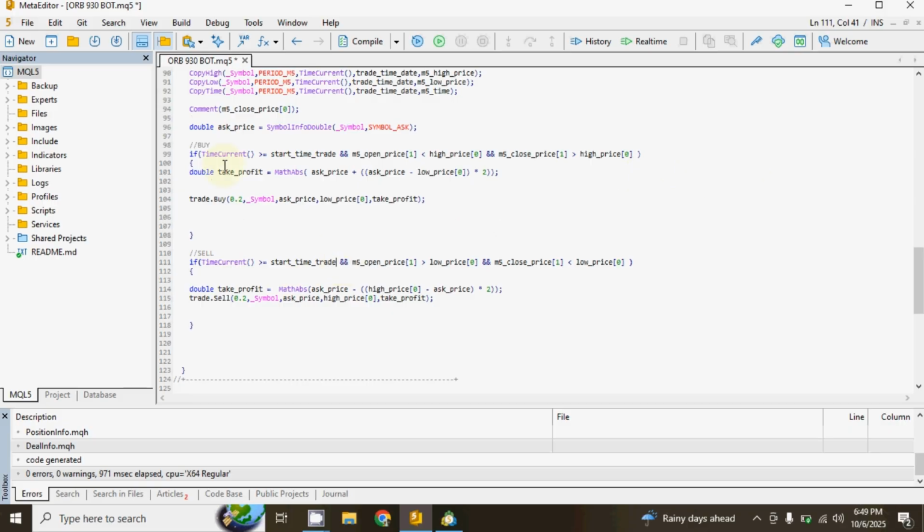So now the condition must come first that the current time must be greater than 9:45 a.m. in the morning, because we want trade to start from 9:45 a.m. Before 9:45 a.m., the 15 minutes candle that is forming at exactly 9:30 has not yet closed, so we need to wait for it to close.